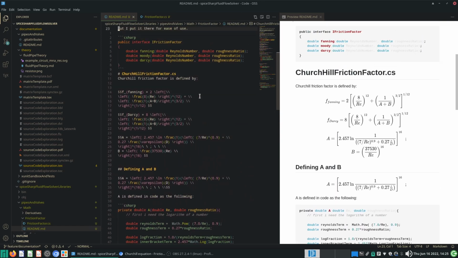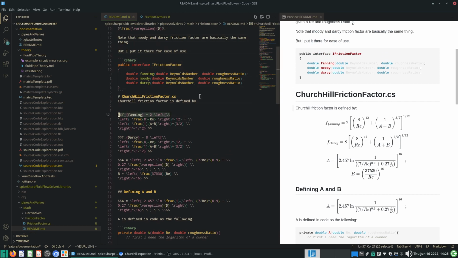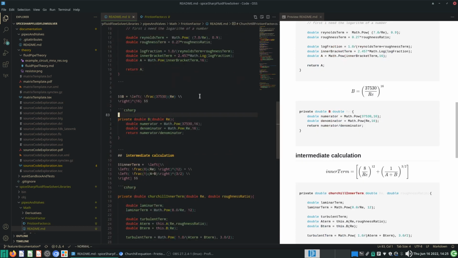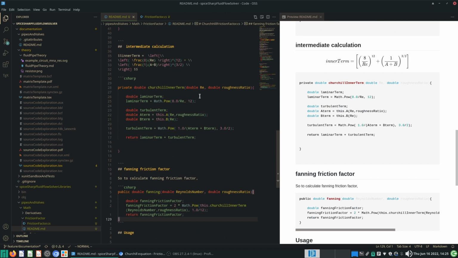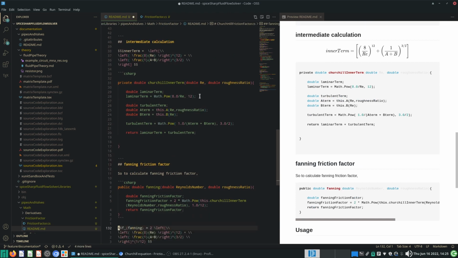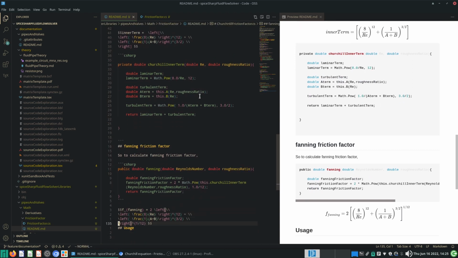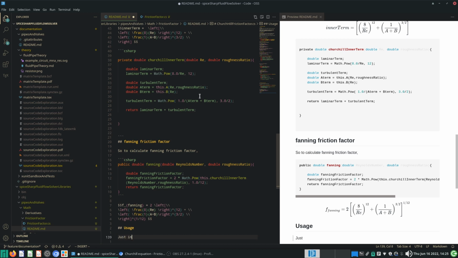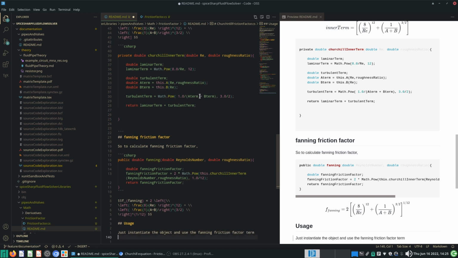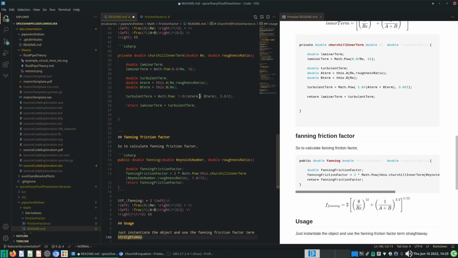So quite straightforward. 3 down, yank, go all the way to the end. Okay. I think that's it. Usage: just instantiate the object and use the Fanning friction factor term straight away. Okay.